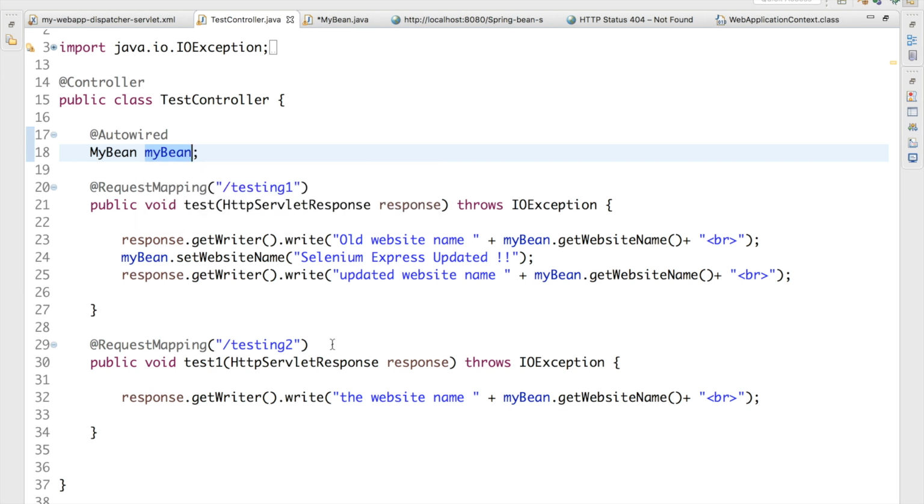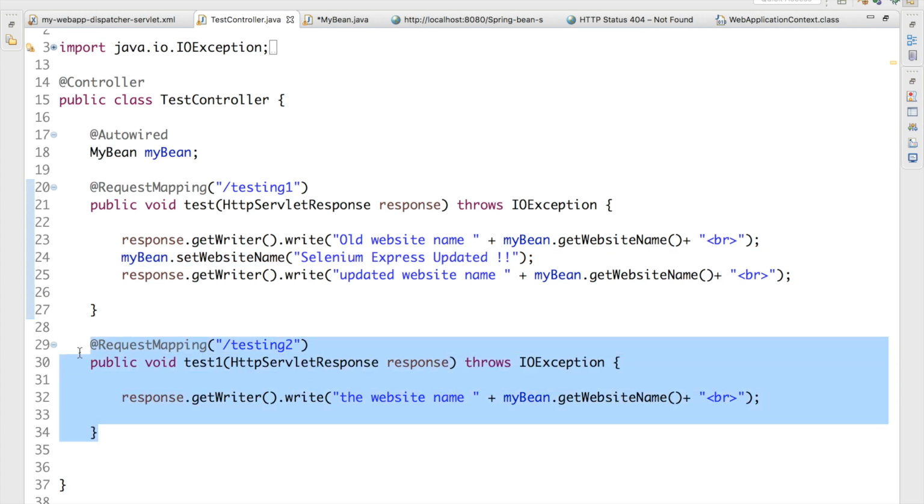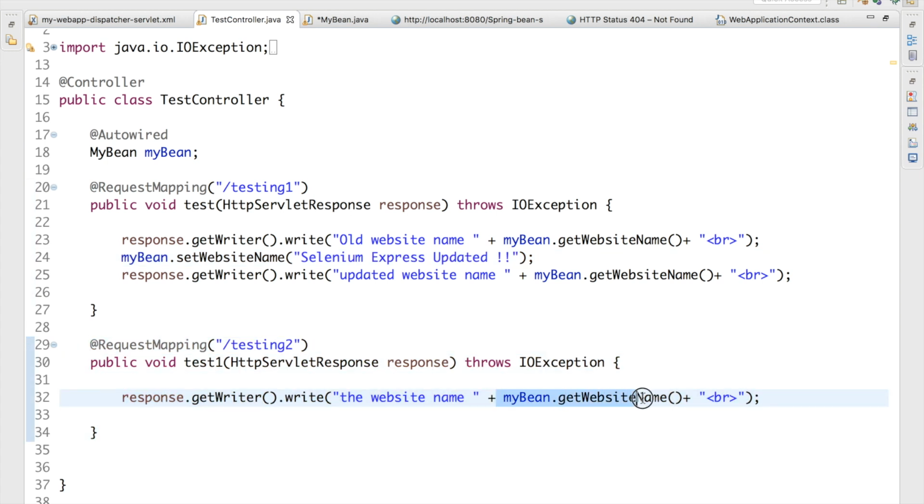For example, let's say /testing2 is coming right now. Obviously it is also using the mybean object, the same mybean object, and the website name I'll get here is Selenium Express Updated. That's because I have changed the website name inside this particular request, and whenever a new request comes, obviously I'll get the same value because this mybean is pointing to the same object.